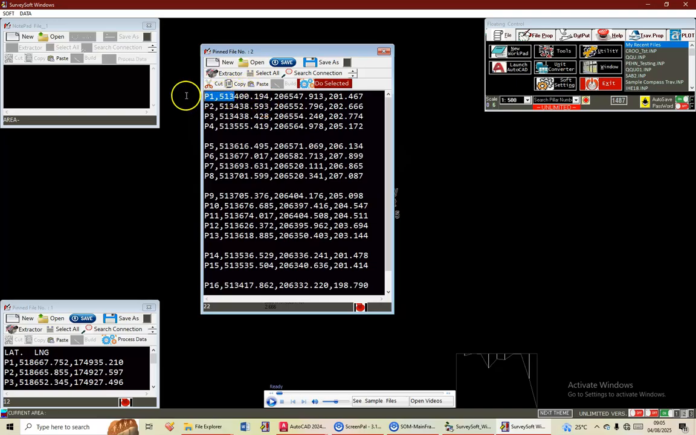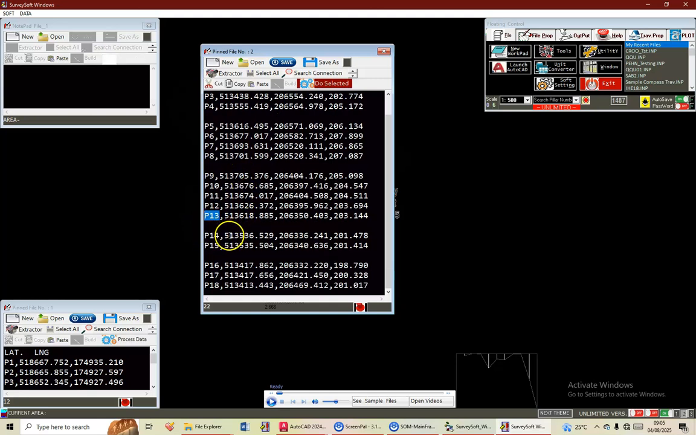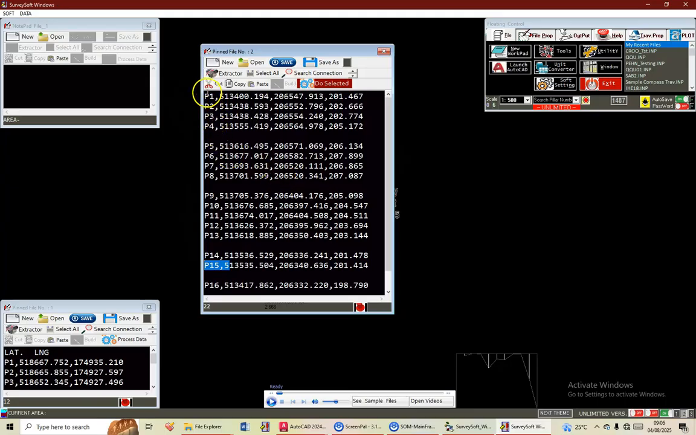Some can be left, left, right, right. Some can be left, left, center, right, right. Some can be left, right, in that format. This means in each chainage, the number of points you observe per chainage is shown.